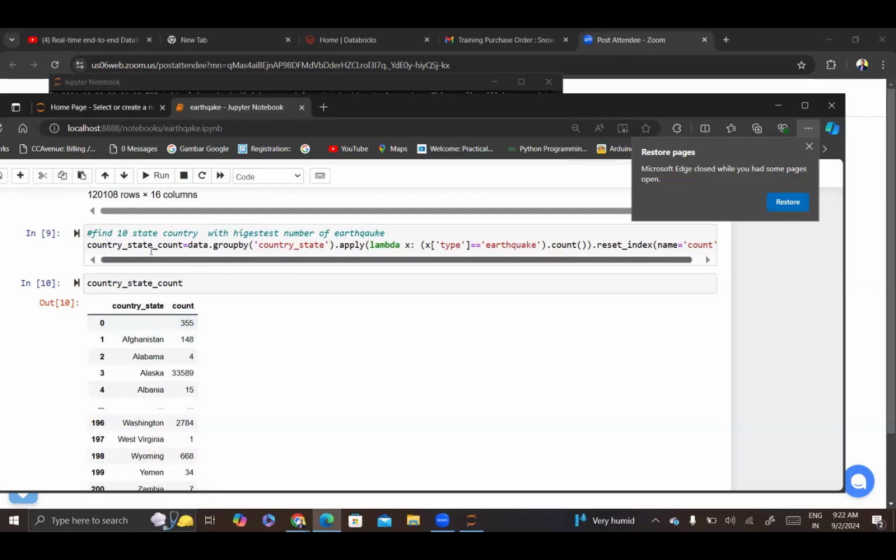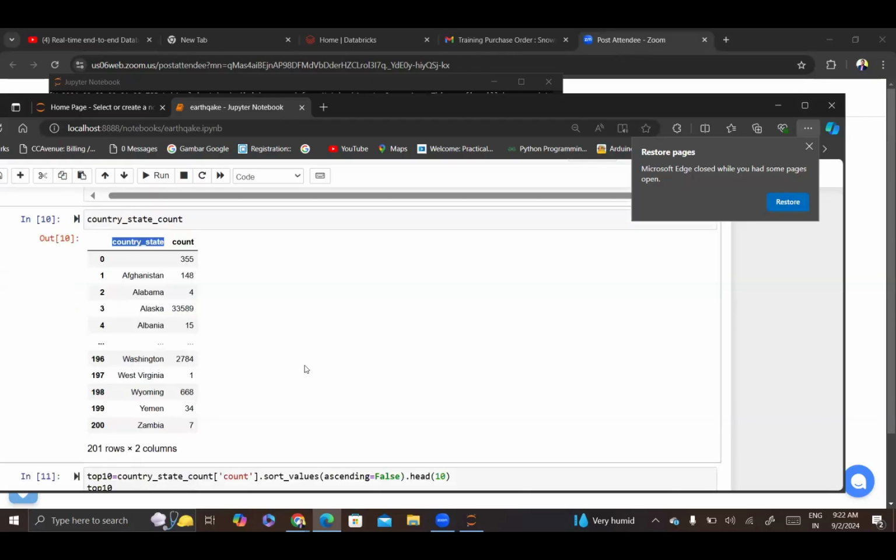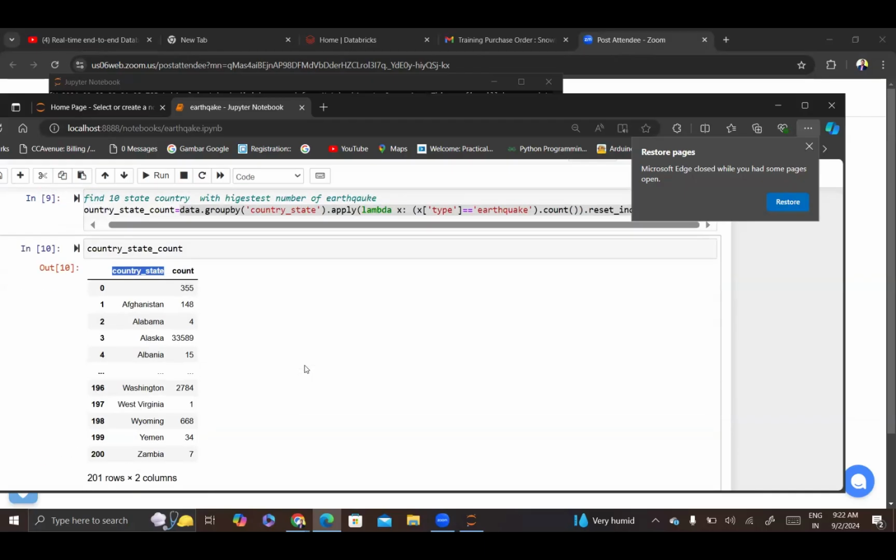So that's why I have applied a lambda function, just to filter the type of earthquake. It will only get applied on earthquake. And here I have country, state, and count based on that, like group by. That way also you can do that. And if you have filtered data, then value counts is also okay. But again, you cannot put the column name on top of it. You need to reset index in that case also, in value counts also. Got the point?